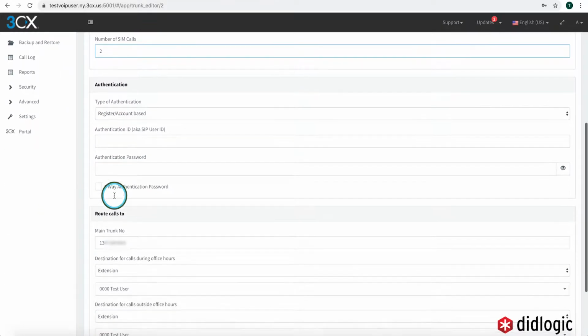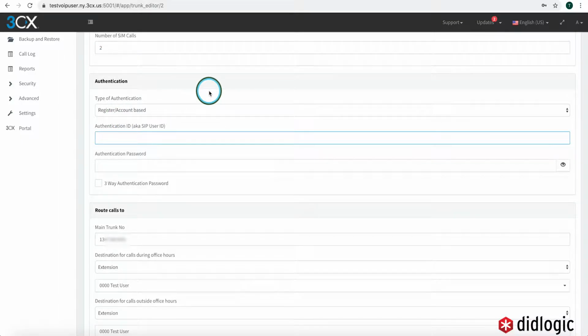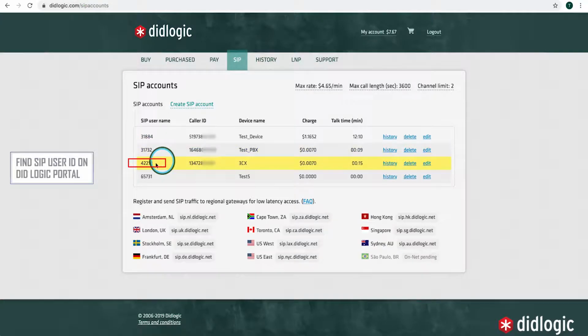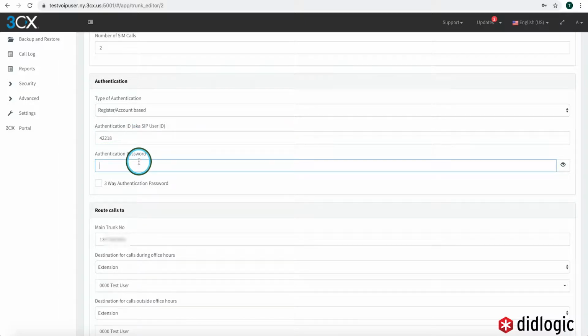Then we'll go into the authentication section. This is where you would put in your SIP credentials that were created on the DID Logic under the SIP tab. So we'll go ahead and do that. In our case, it is this account that we're using right here. The SIP username is the same username that we'll use in 3CX. And the password is the password that was set up.